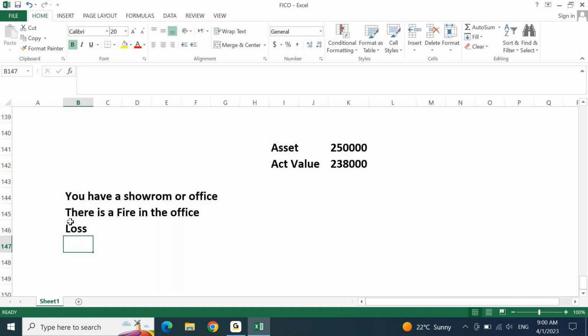Now, how are we going to identify that this showroom has been fired and there is a loss, and there are a lot of assets which have been burnt? Now you have to remove those assets from your accounting. They are no more existing, right? They have been burnt, fired. How are you going to identify them?